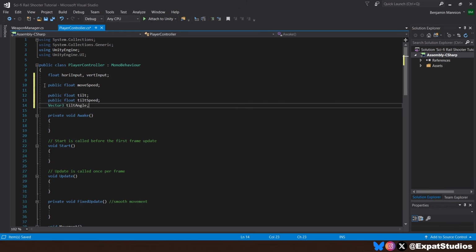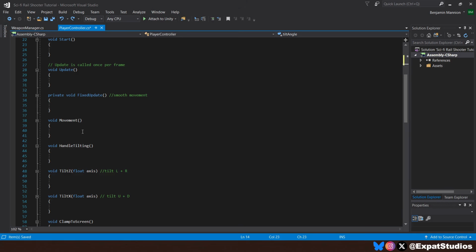As this is for our player control, we want our directional input up, down, left, right. That'll be represented via the float, horizontal input and vertical input. We want to multiply those inputs, of course, by a public float of move speed. And just like in Starfox, when we move, the ship tilts slightly in the direction we're moving. In order to do that, we're going to have a public float tilt, a public float tilt speed, how quickly we go into that tilt state, and the Vector3 tilt angle that we want the tilt and tilt speed to affect. Once everything is set, let's go down and create a void called movement.